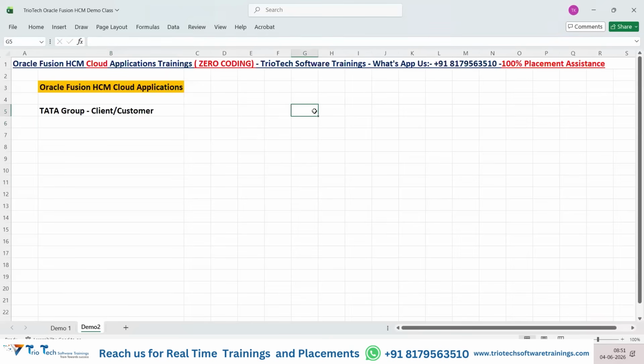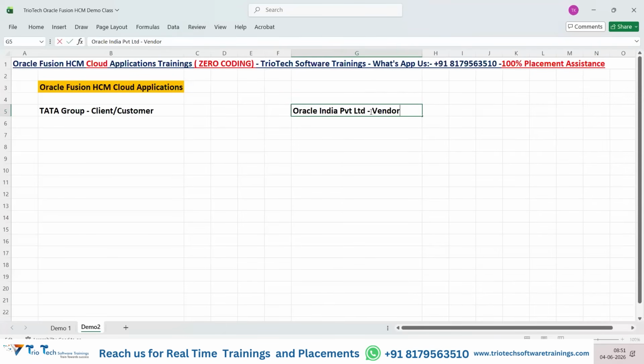Tata reached out to Oracle India Private Limited. So this is the vendor company. Today Tata reached Oracle India Private Limited in order to buy Oracle HCM cloud applications. So this is the client and this is the vendor, right? When any company reaches Oracle to buy these Oracle HCM cloud applications, how will the application be delivered to them?